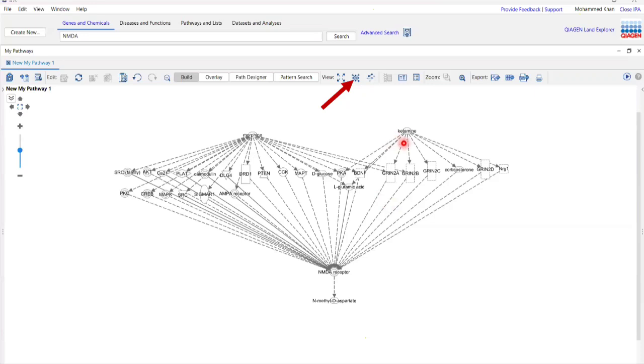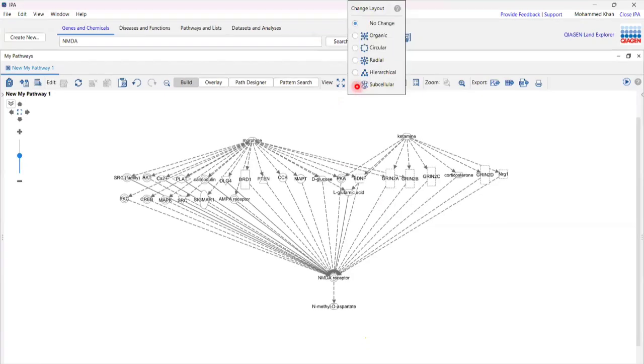So morphine and ketamine connected to NMDA. If you wanted to change the layout, we click on this button right here, which is right beside the expand button. This is how we change our layout. We click on that, it takes us to this, and we're able to select whichever layout we want: organic, circular, radial, hierarchical, subcellular.